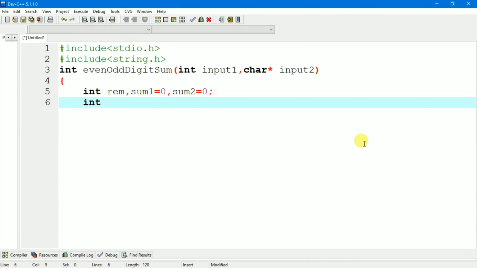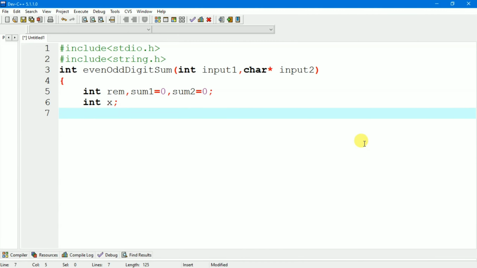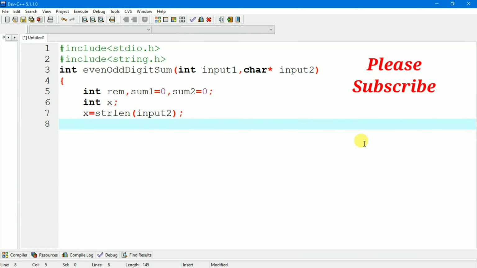After that we will take one variable for a string length, and we will now store in it the string length of input 2. Now we will write the condition if x equal to 4. Here we have taken the length of even, that is even. So x equal to 4.